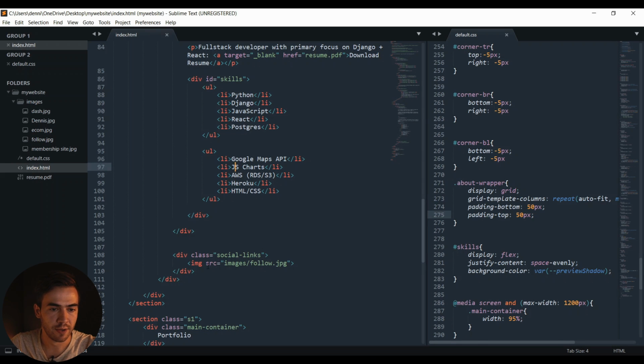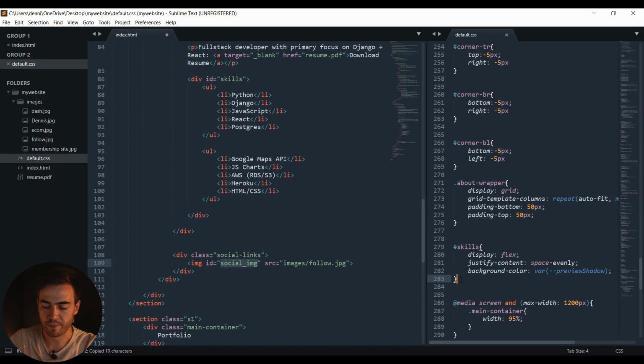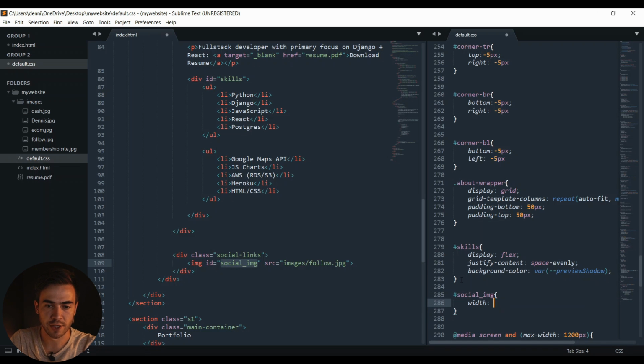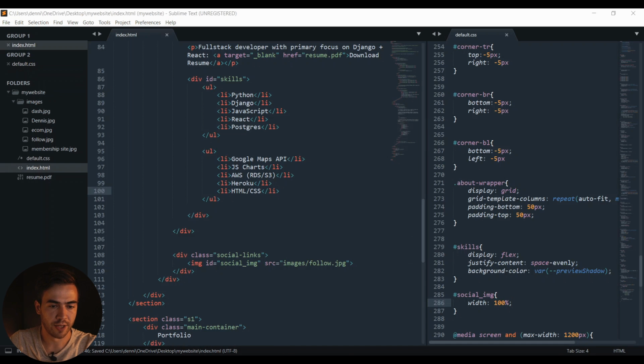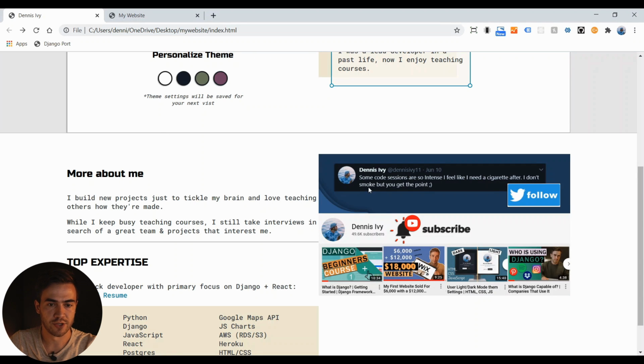So I'm going to take the ID here. I'm going to add an ID. This is going to be social_image. And I need to make sure to add a quote there so it's separated. And let's take this value and add a width to this. So I'm going to set this to 100%. And that should fix our first issue. So 100%. And let's check that out. Okay, so that looks better.